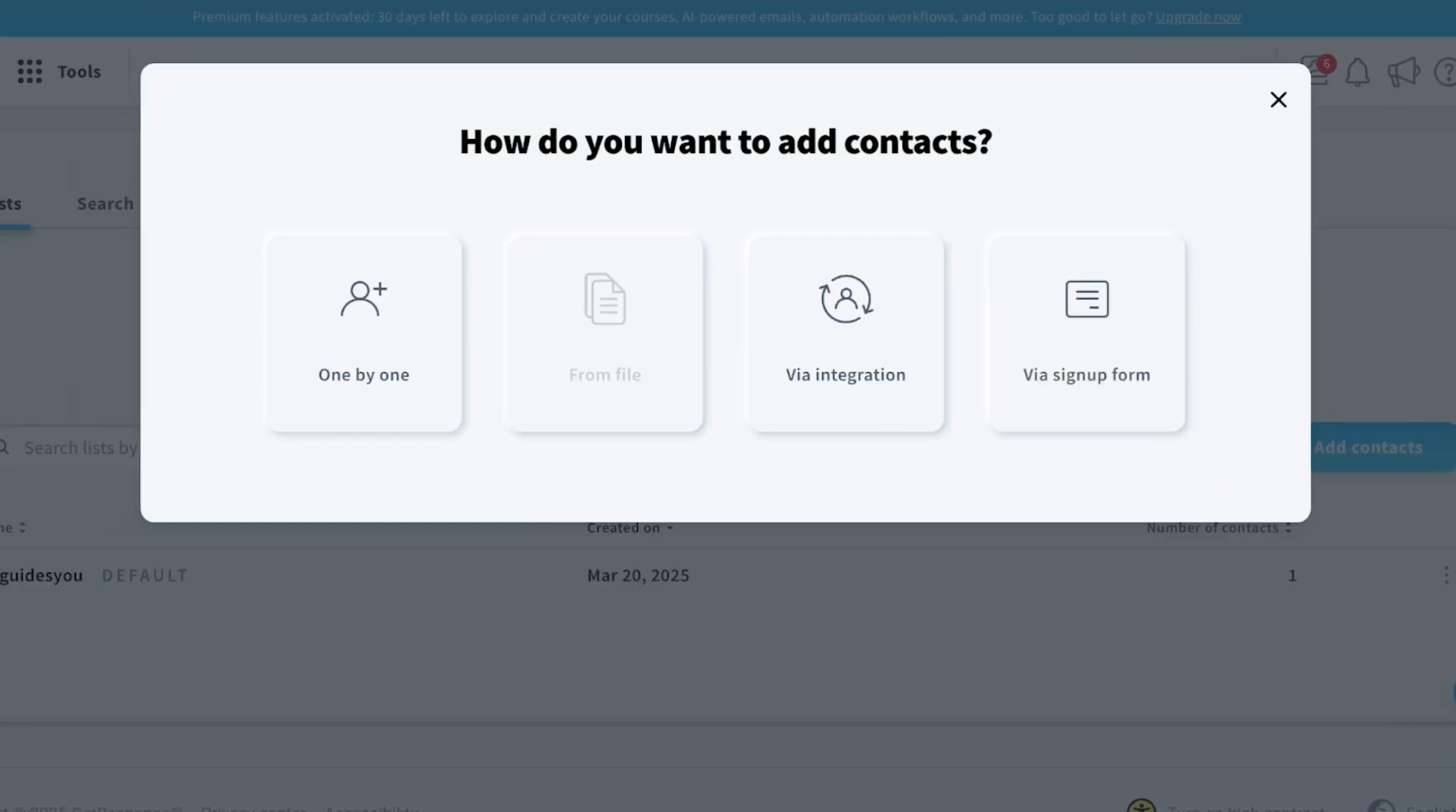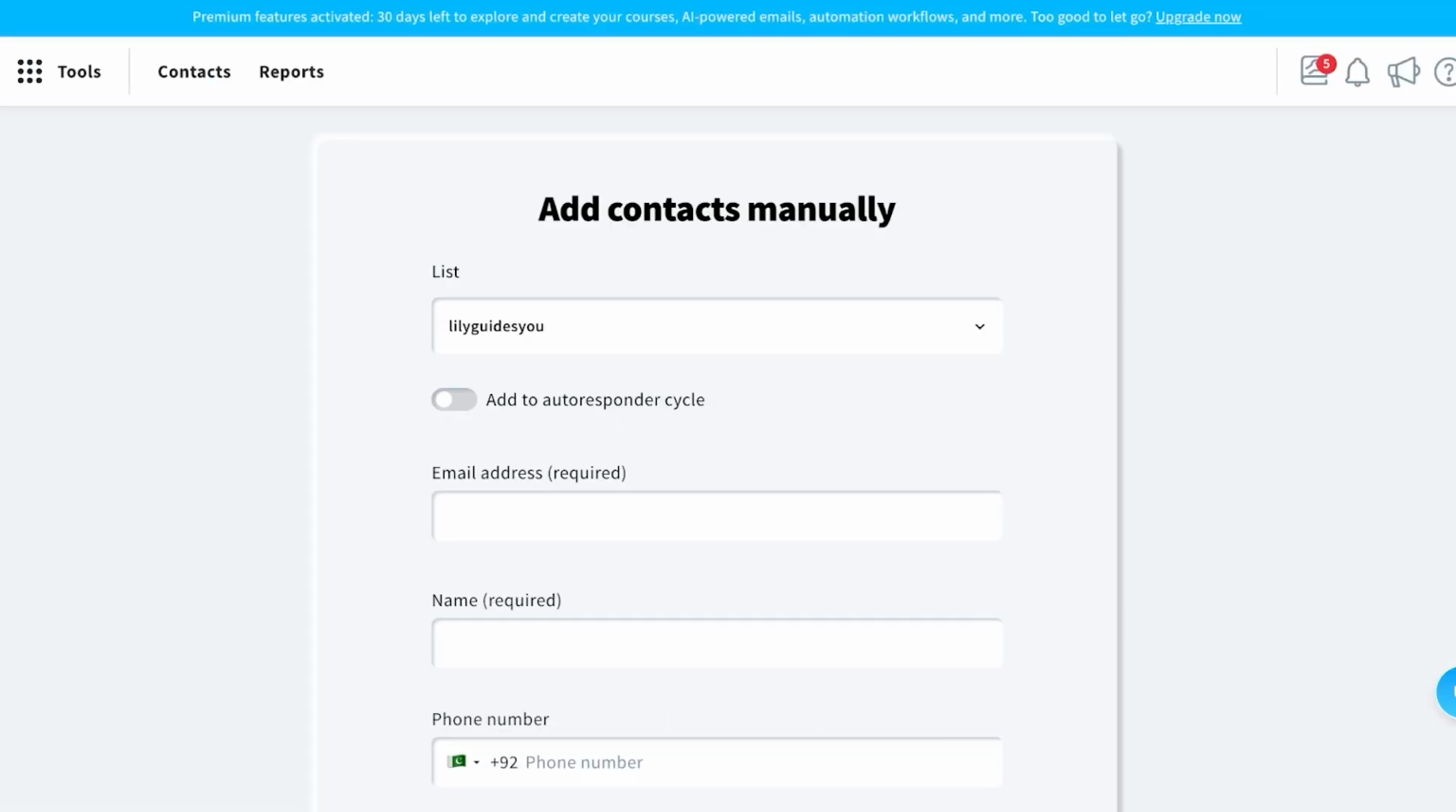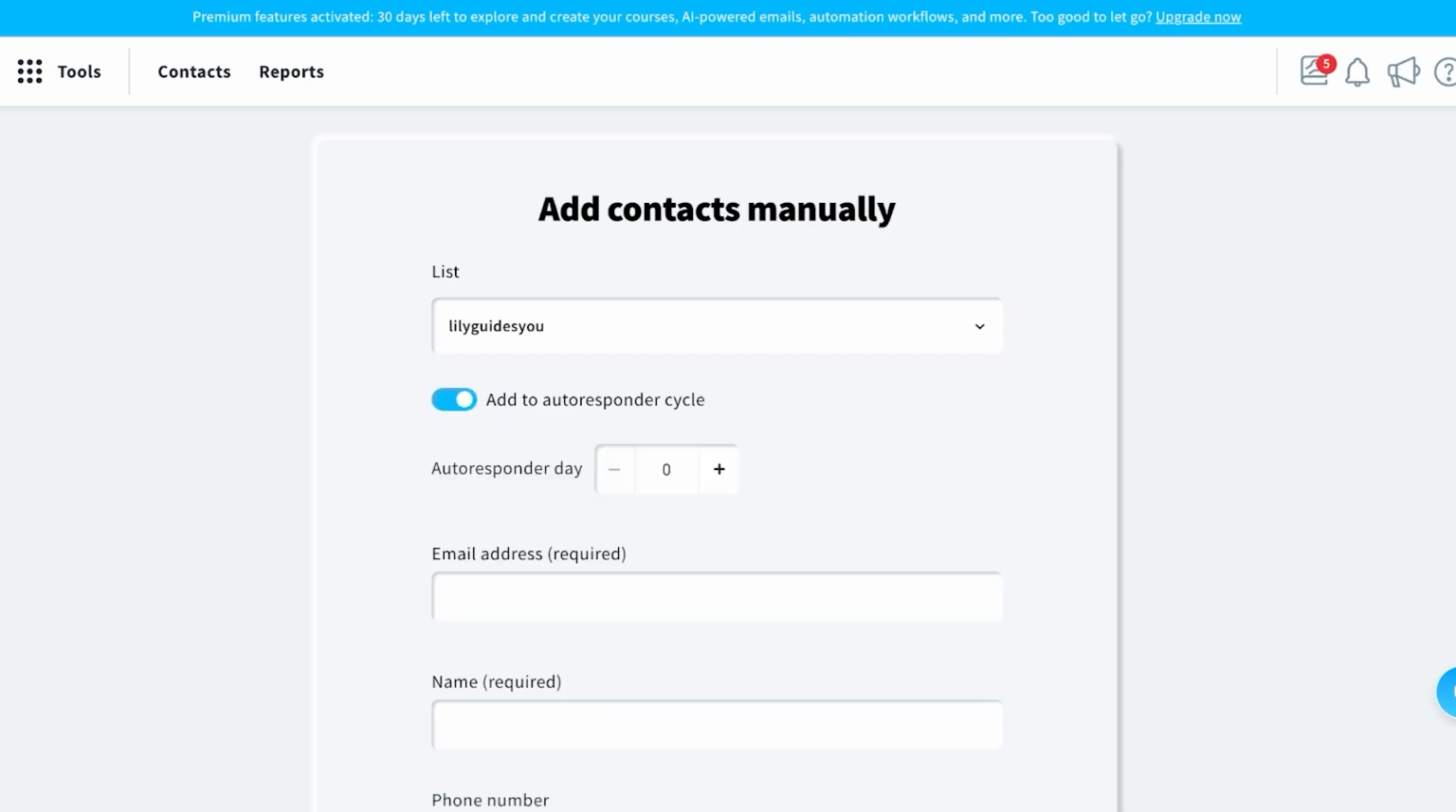And if you want, you can also import your contact. So if you have a CSV file, or if you were previously using another platform, you can also integrate that into GetResponse. Now, for us today, we're going to add one contact manually. Now, once you do that, you're going to choose which list you want to add them to, because you might have different businesses with different email marketing lists. So for us, we're just going to add this to our Lily Guide to list, and we can add the autoresponder cycle.